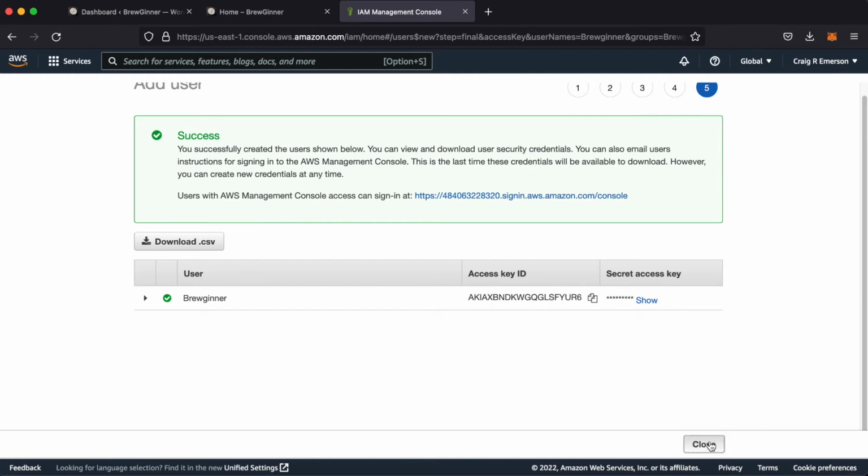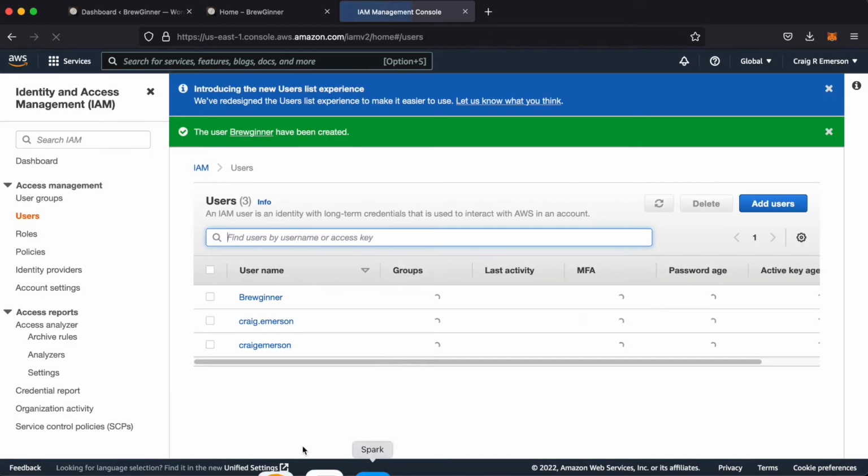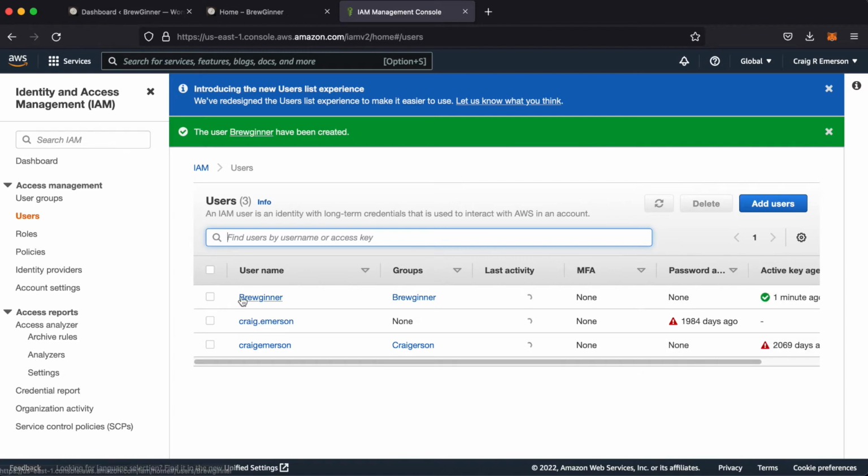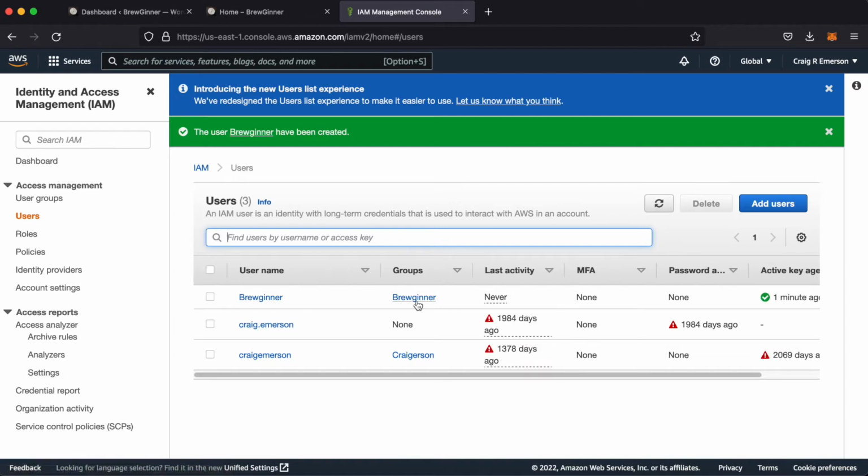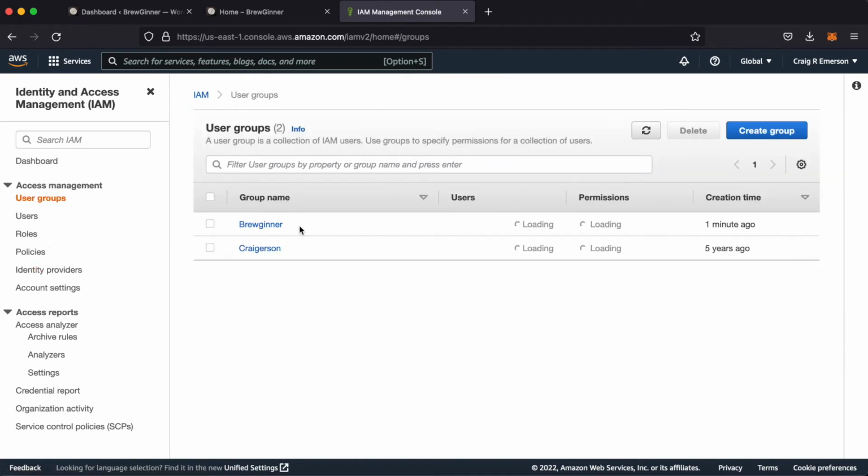So let's close this, and I want to just double check something. So if I look at my users, I've got my Beginner user, and it looks like it's assigned to that group. It was just created. Now if I go into user groups here, I've got my beginner group. So I've done everything I needed to do. You set up the user, you can assign that user to the group and make sure it has programmatic access and you have downloaded your credentials.